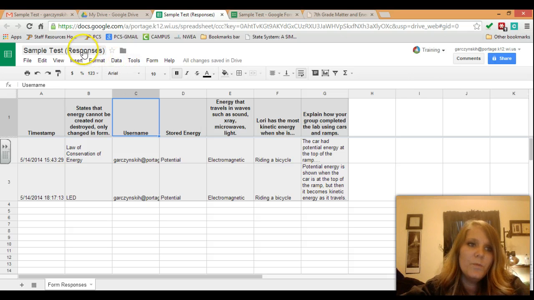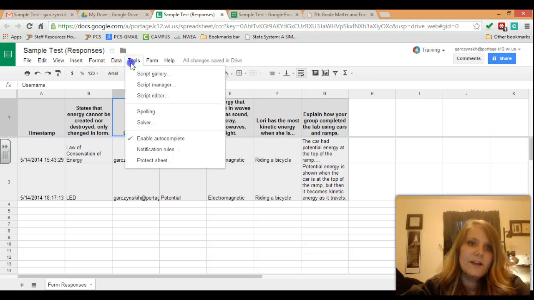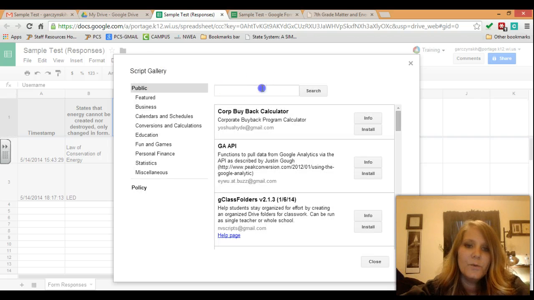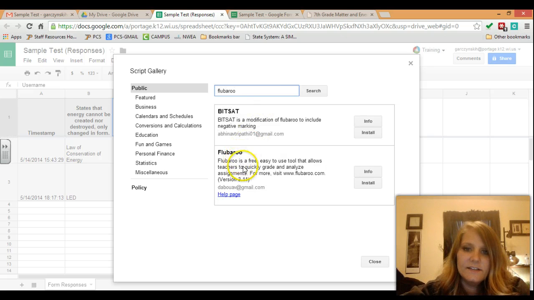In order to get started, I need to first go to my tools button within the spreadsheet. So again, I have the sample test responses spreadsheet open. If I go to tools and I find the script gallery, it takes a moment to load. The one you're going to be looking for is Flubaroo. And here it is.